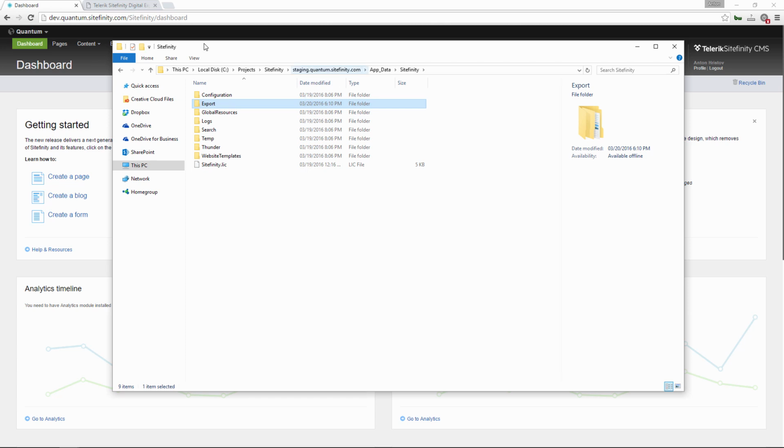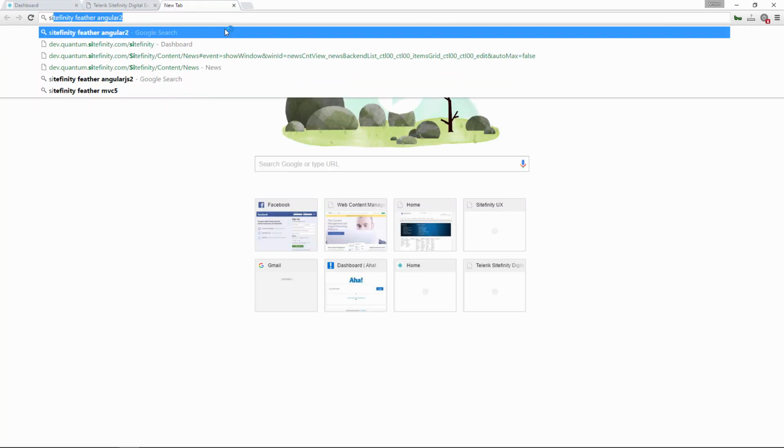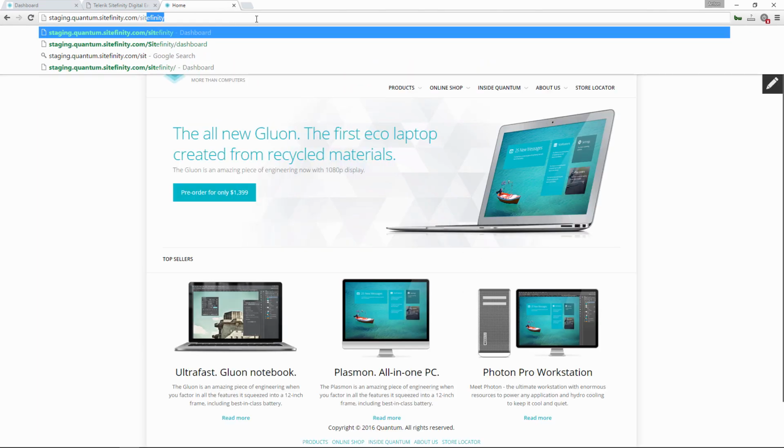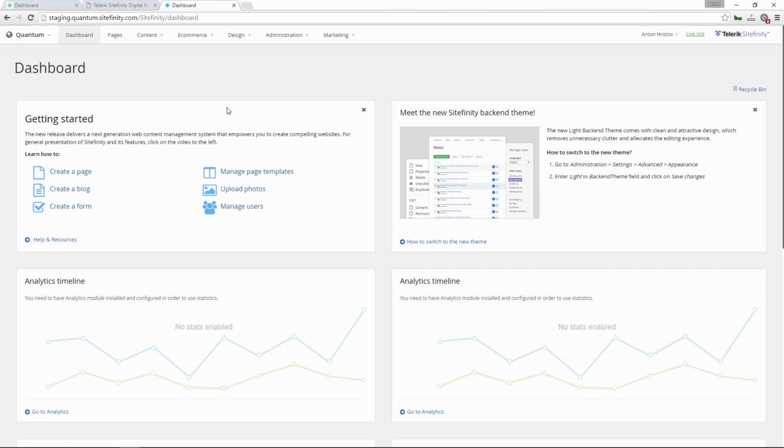And one thing I would like to show you about the staging website is that currently I've activated the new theme for the admin interface here called Light, and you can activate it by following the instructions on the dashboard by going to the administration settings, advanced appearance, and then entering Light for the theme name for the backend theme.